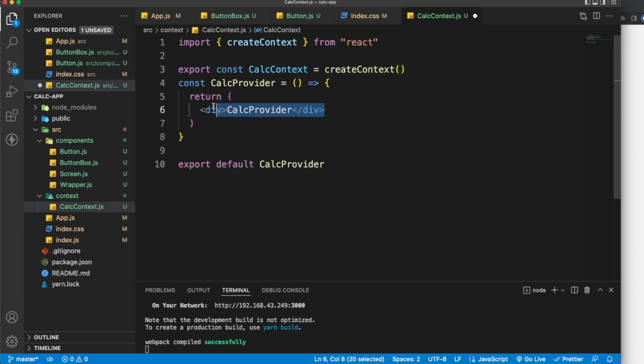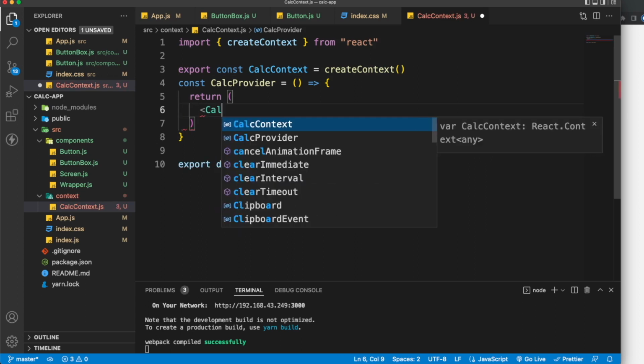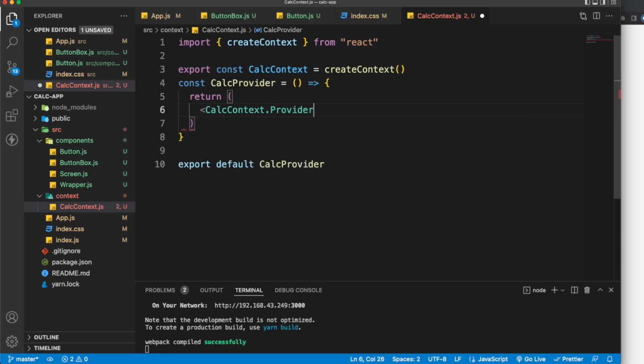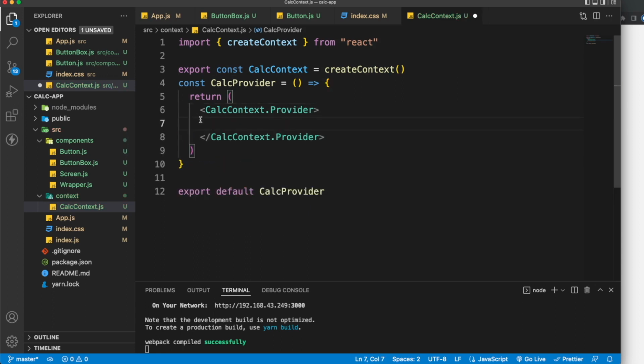And then in here, what I'm going to do is I want to say CalcContext.Provider, and I'm going to wrap the children. So we need to grab the children that come from here, right? So let's say children like so, and we need to put the children inside this provider here. So let's do children like so.